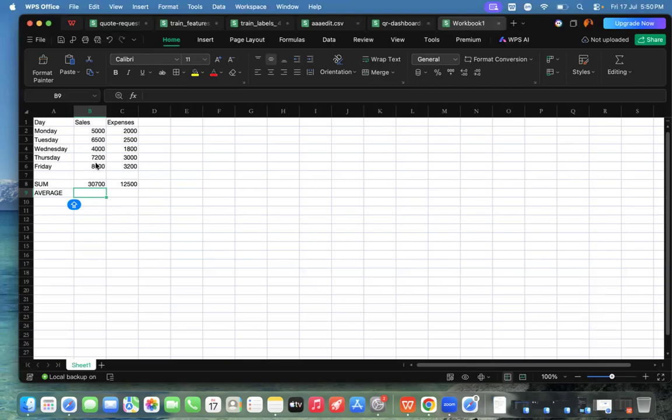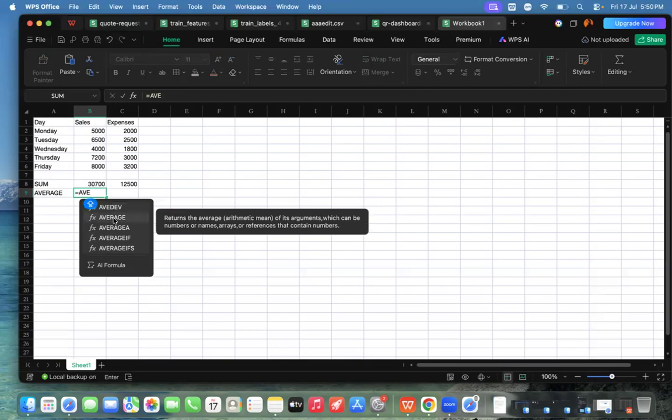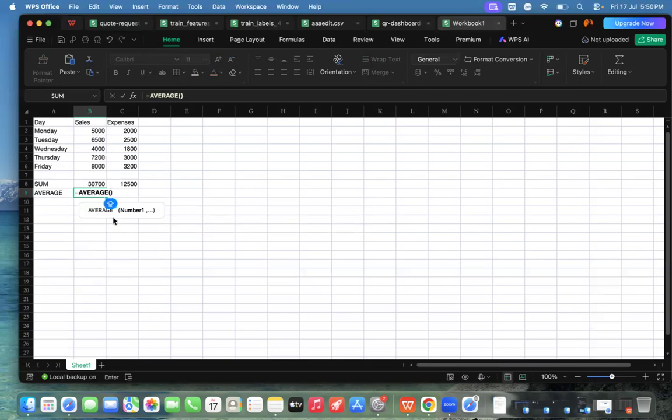Sorry, right? So we have 30,700 across how many days? 5 days, Monday, Tuesday, Wednesday, Thursday, Friday. So let's do this. So the formula is going to be equal to average. We are looking for the average. The formula is average, right? So the same thing we did. You take your cursor here, you drag it down and enter. So the average sales is 6,140 naira.